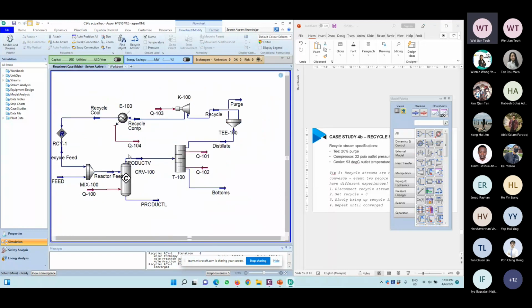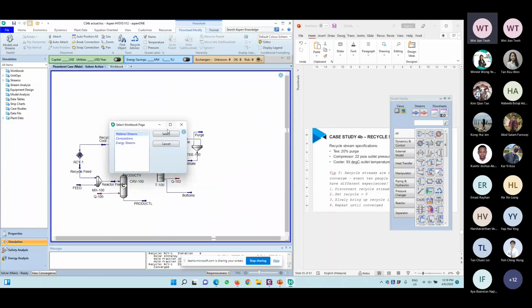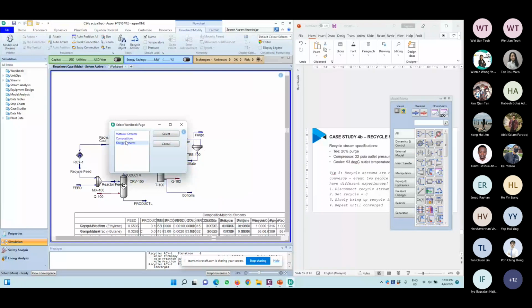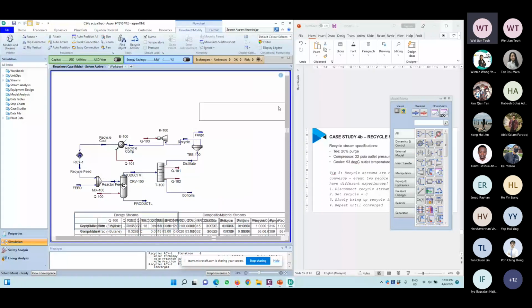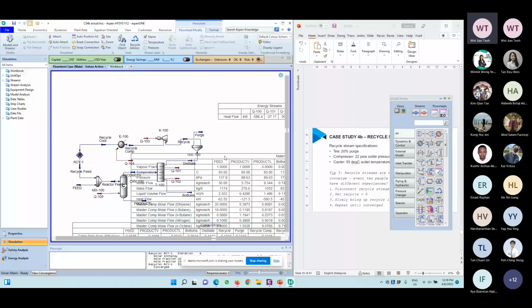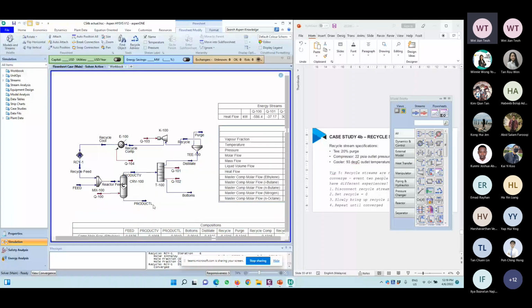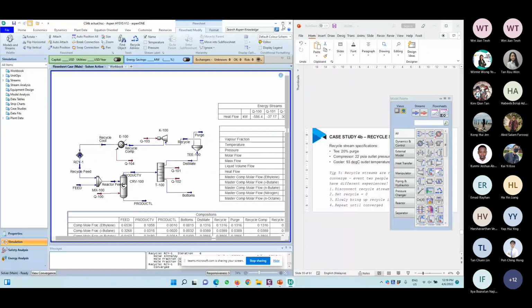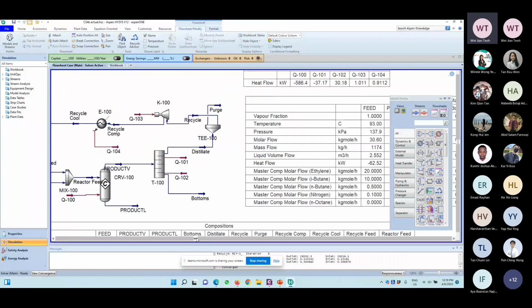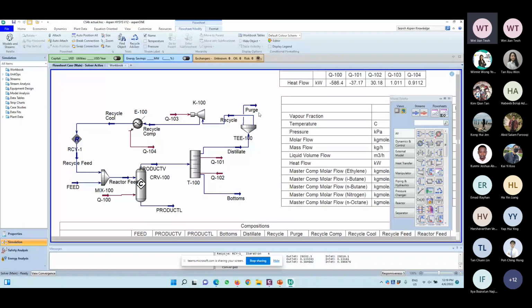And we can now export again the workbook tables, the material streams, the compositions, the energy streams. And from here, you have a complete but simple plant that contains all the necessary basic models, the pressure changes, the heat exchangers, the reactors, separators, and most importantly, the recycle loop. So you can say this is a complete simulation.